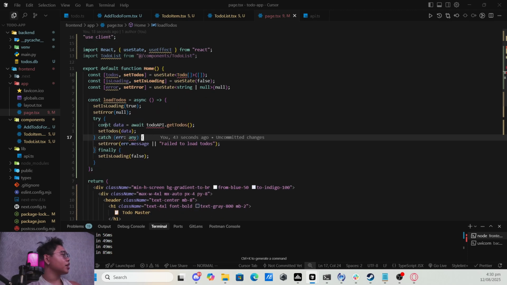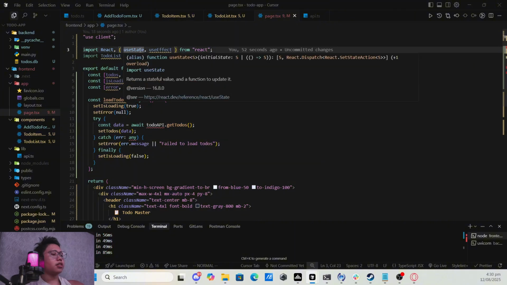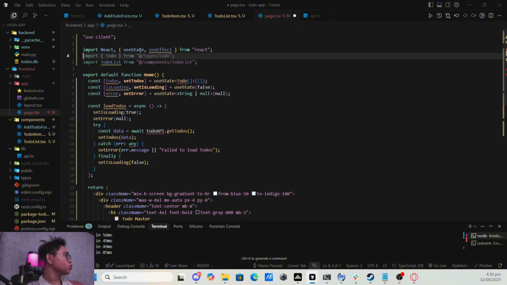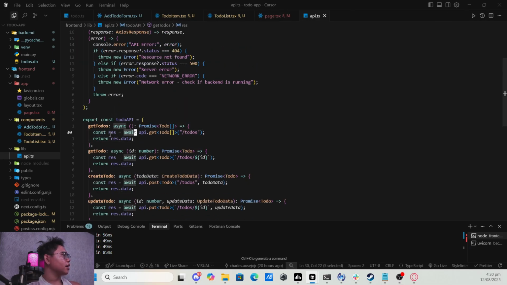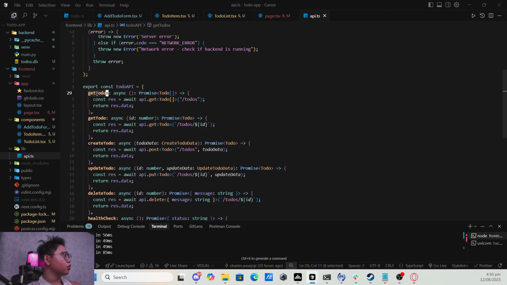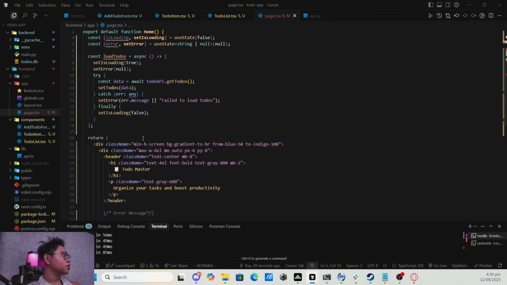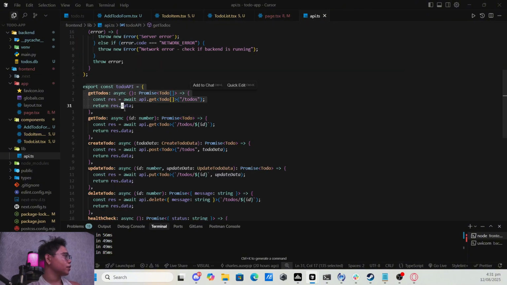So we get the data here inside our try. We assign the data from the to-do API's getToDos. Let's import the to-do API. Import to-do API. If you remember, inside our API.ts, we have exported our to-do API here. And we can call this like toDoAPI.getToDos, .getToDo. You get the pattern, right? So it's like this: toDoAPI.getToDos. What we are calling is this one.